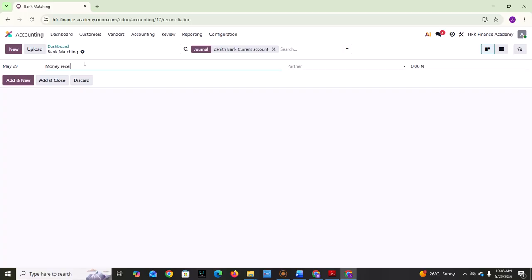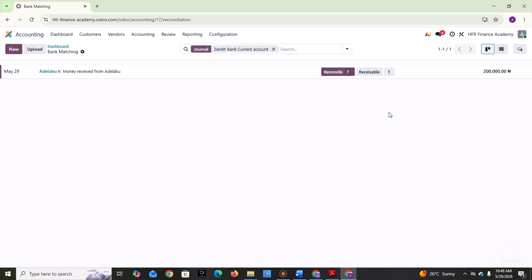Money received from Adelabu. Okay, then at the partner, who did I receive from? I received from Adelabu. How much? Let's say he paid 200,000 naira. Okay, 200,000 naira. That example, I want to use it to show you something.